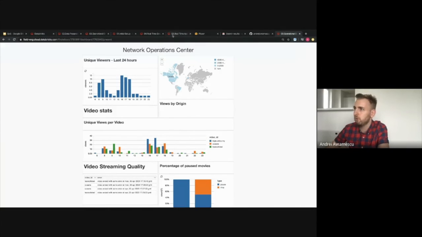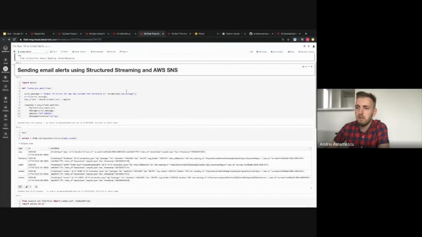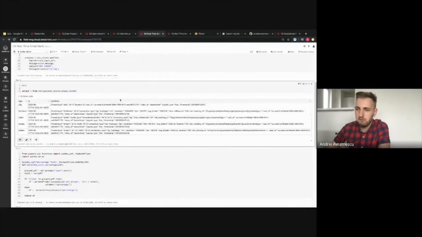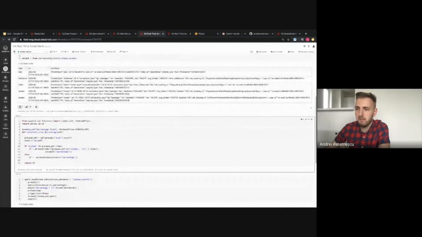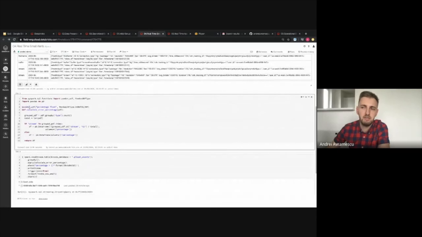Now, if I move from the dashboard to the real, actually, let's go first to the complex event processing engine. So, sending email alerts using structured streaming. If I just want to calculate, in this case, my error percentage, one thing I can do is implement, again, a UDF which is going to calculate the error.